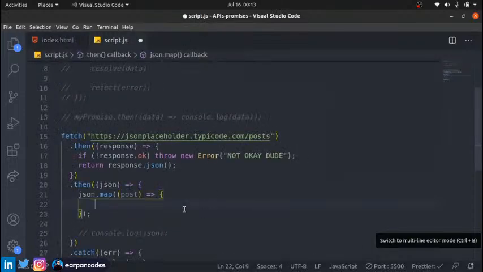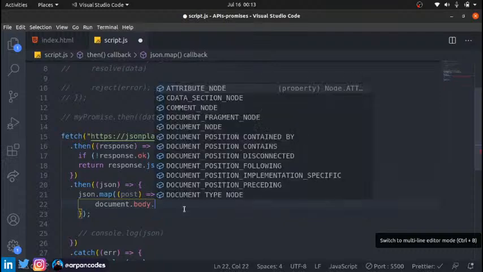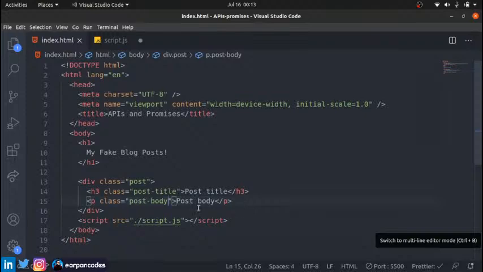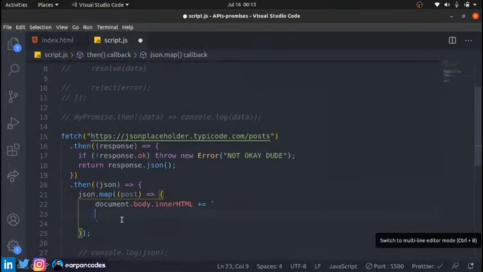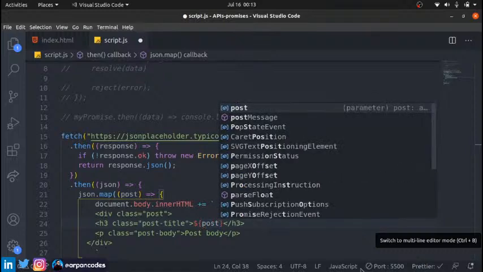So we can simply do something like document.body.innerHTML. I hope this should work. Okay, so we can simply say div. Actually, I'll just copy it from here, paste it, and I'll just change it. Oops, dollar sign post.title.